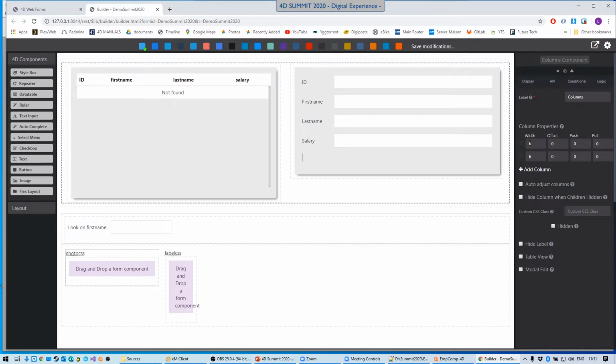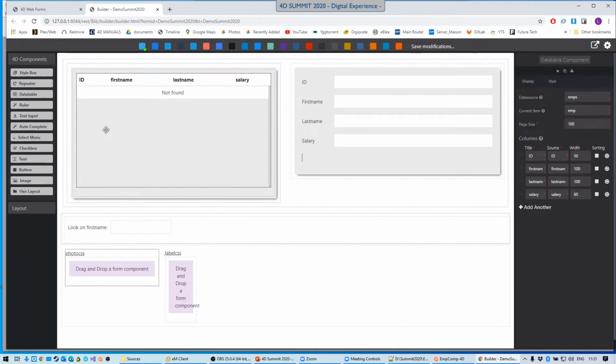So you have control over all the responsive part. Here, I did something simple, two columns. Each of them takes six parts of the columns. And this is a data grid, a simple data grid, where I want to see from my employee the ID, first name, last name, and salary.